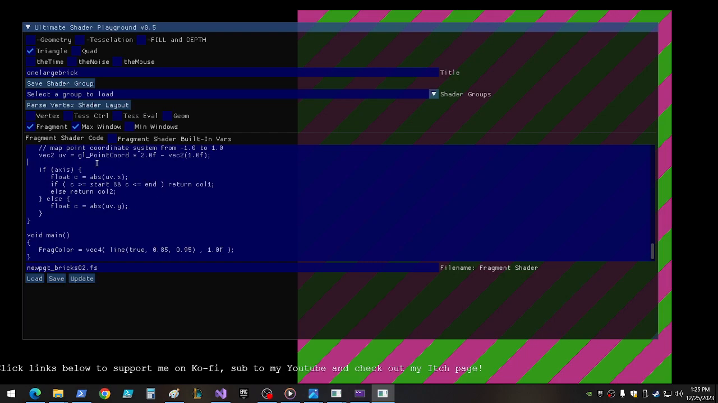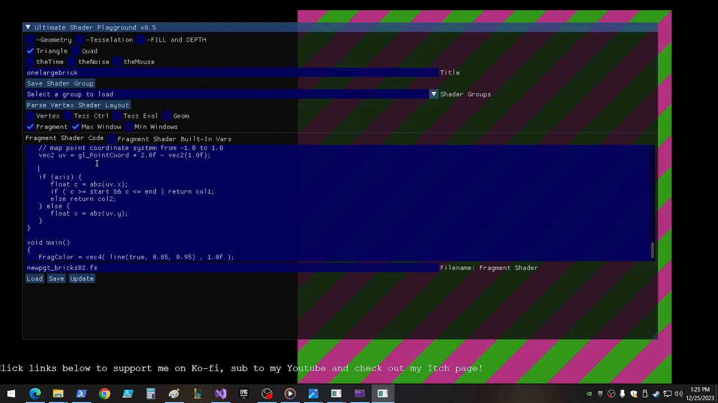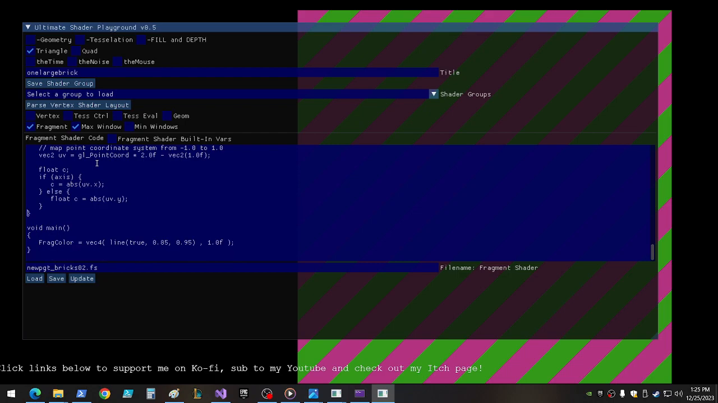Oh, wait a minute, we can go like this. Okay, why am I optimizing this bit? Float c, let's just go like this. C equals, and then we'll leave this outside here. So we're just going to change C. Yeah, there we go.